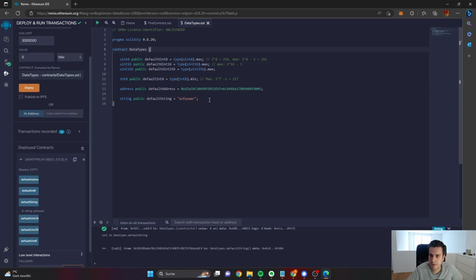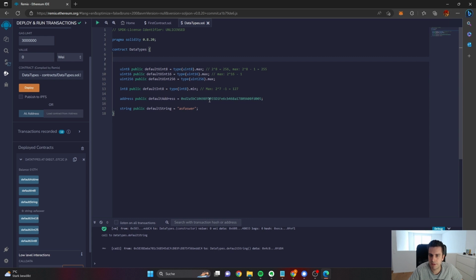So these types, there are a couple more, but these are absolutely the most important types that we normally use in Solidity programming. And these are value data types because they contain a value. For example, this string or this number or this address.